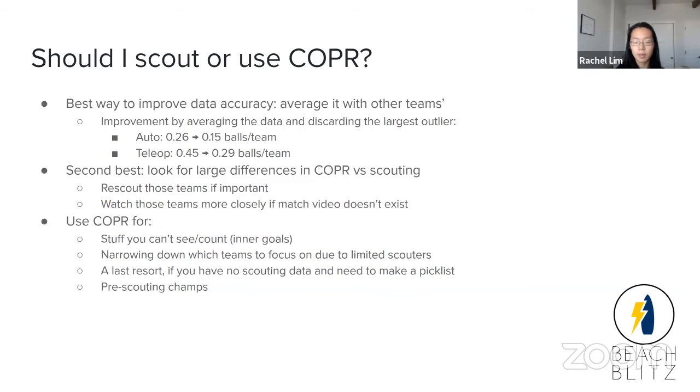reduced the error in auto from 0.26 to 0.15 balls per team, and similarly for Teleop, down to just under a third of a ball per team. So I think a lot of the scouting error teams have is just noise. So the more other teams' data you get, the less effect any one scouter's error has.